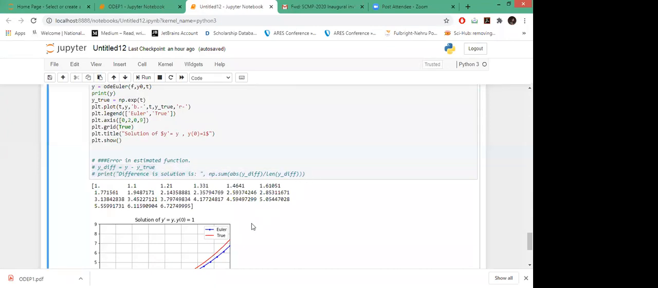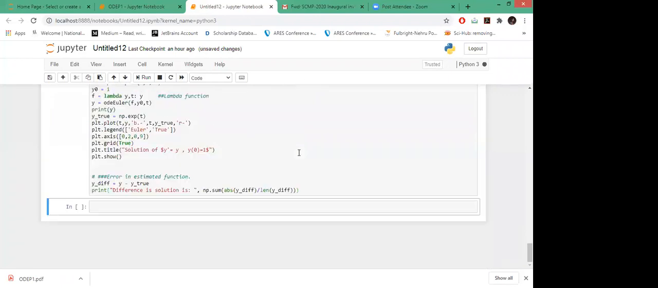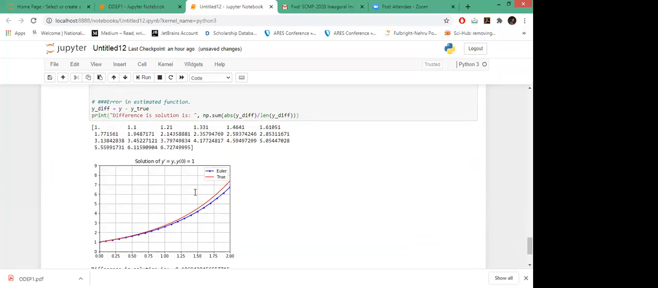It is easier here because you know the exact solution, so you can plot. But in many cases we cannot solve differential equations exactly, so we move to numerical methods to solve them. Okay. Let's see how much error. The difference in the solution is 0.19. So this is the error.